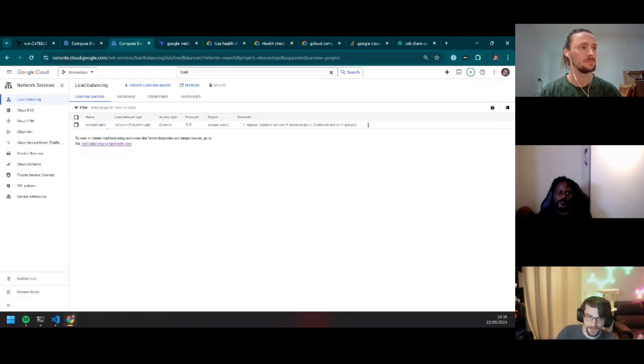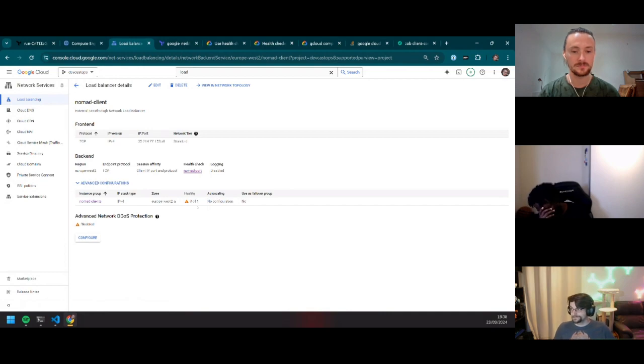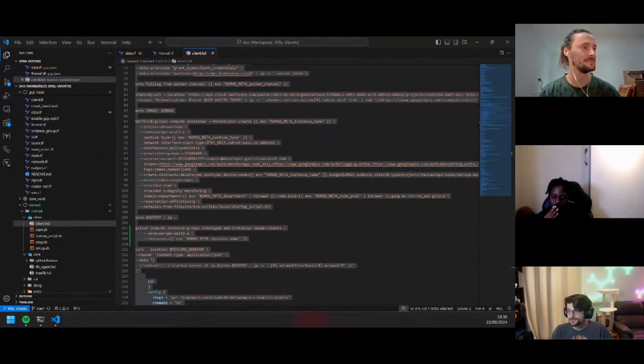It's not going to be healthy because that port isn't set. But if we run Traefik now and gave it a Traefik port, then that should be happy. Nice. So, should we try and load Traefik? Yes.